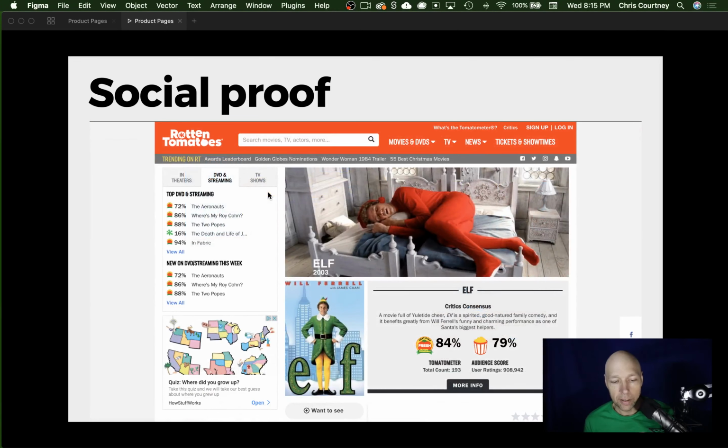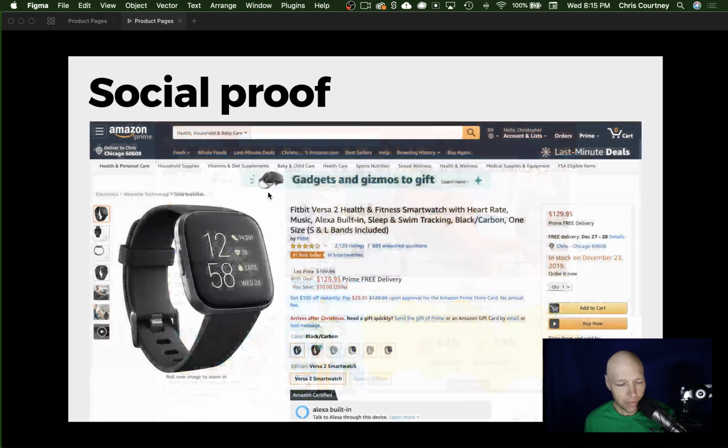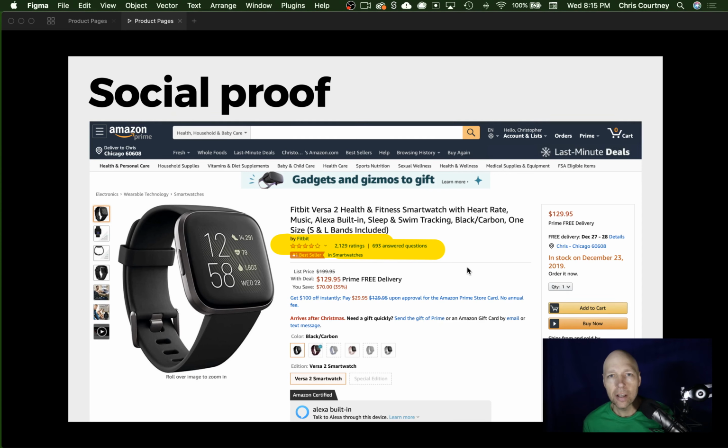Anybody ever considered the quality rating of the movie Elf? Of course you have. What's the Rotten Tomatoes score? We're all familiar with social proof. Same thing. Amazon. How many times have you gone and specifically sought out the star rating on a product? And this has 2,100 ratings and nearly 700 questions answered about this smartwatch.